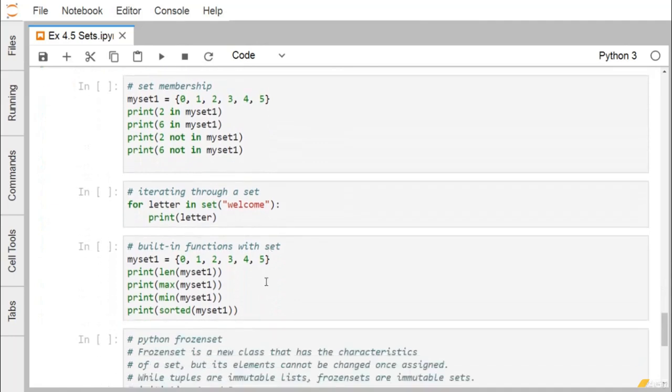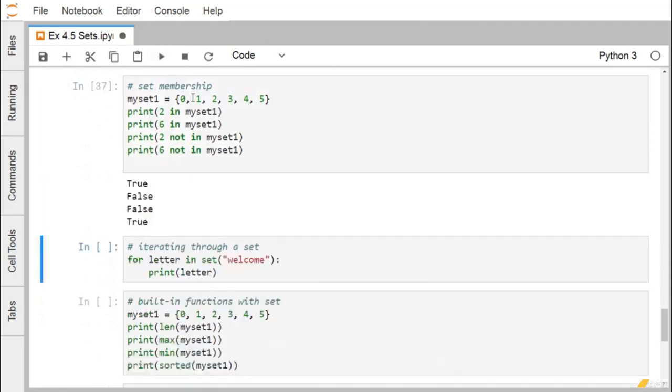Now we are going for this membership check. Here one set is defined, that is my set1. 2 in my set1 is quite obvious true, because 2 is one of the members of my set1. So outcome is true here. 6 in my set1, 6 is not there, outcome is false. 2 not in my set1 produces the outcome false because 2 is there, and 6 not in my set1 outcome is true here.